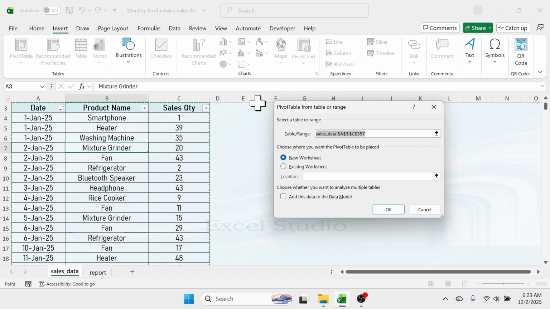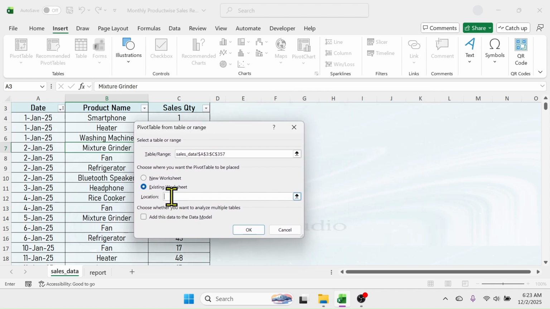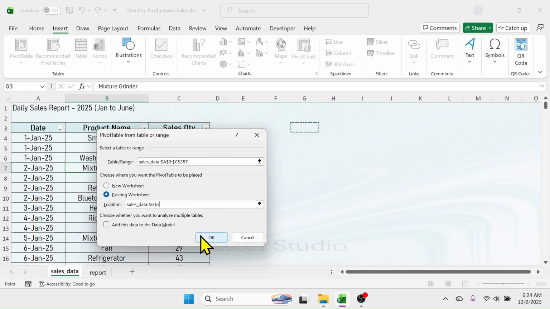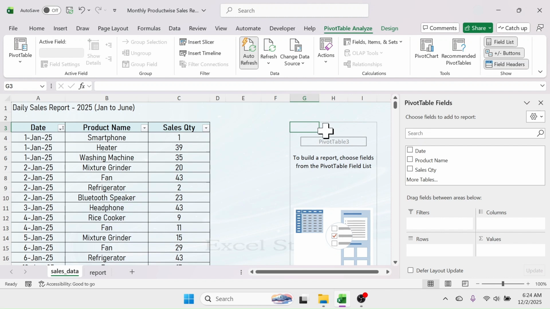If you want to create the report in the same sheet, then you can select this existing worksheet option. And here in the location, you have to provide where you want to create the report. I want to create the report here in this G3 cell. Then click on OK. Here you see the pivot table report area is created, and at the right side of the screen you can see pivot table fields.